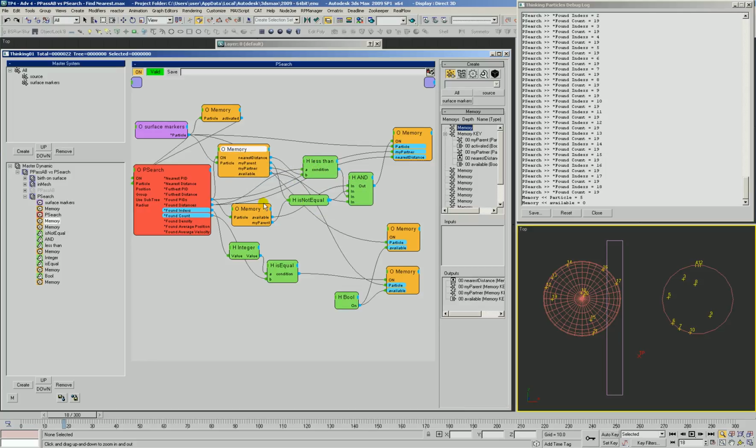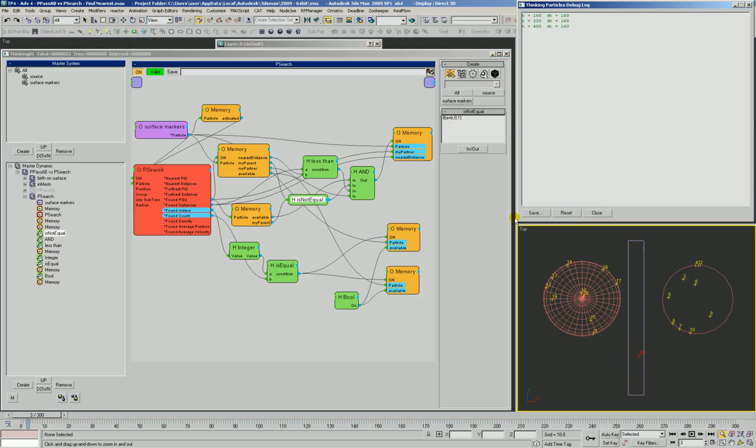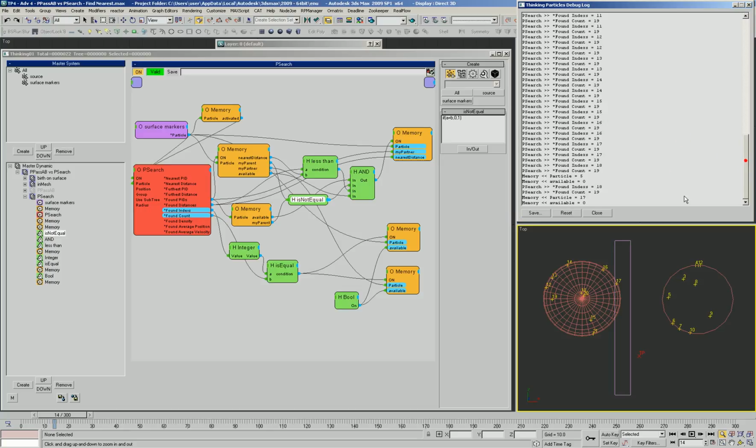Okay, now we've got a real jumble of wires there. It's tough to decipher, especially since we tend to organize our space like this so that we can keep it all on one monitor. But we'll make do. Okay, so let's actually go back. Oh, we need the on input, of course. Let's reset that. Get our outputs here. Okay, so what do we have? We've got particle 5 becomes available 0, and particle 17 also available 0.